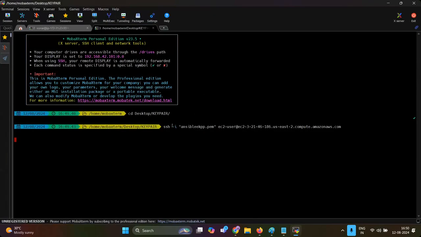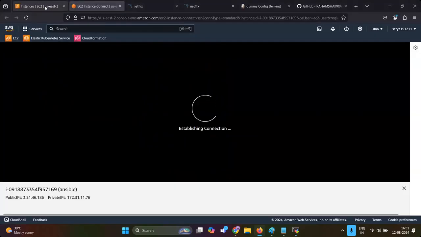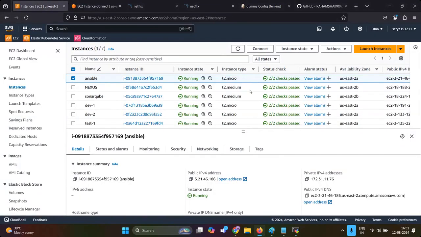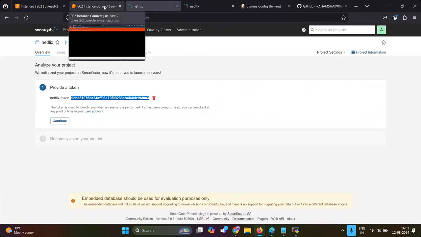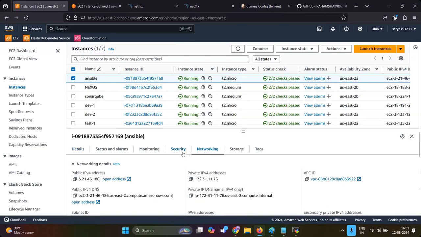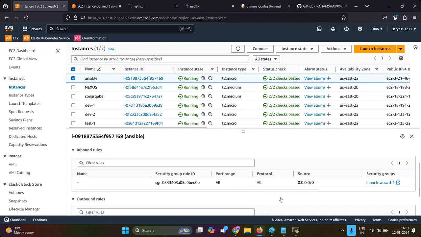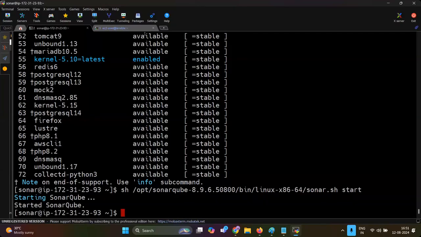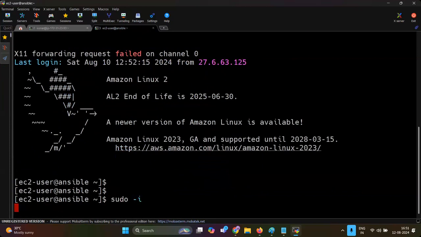It is not connecting from here. SSH connection, we have all traffic, right? Network security, all traffic is enabled. Why is it getting a connection error? Yeah, of course, here I am able to connect. Wait. sudo -i.